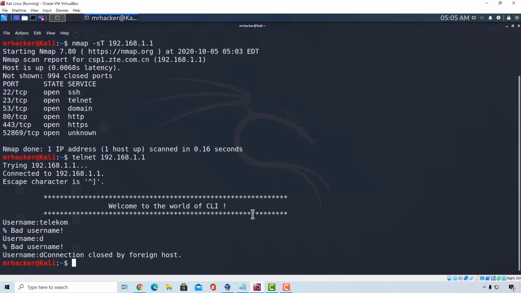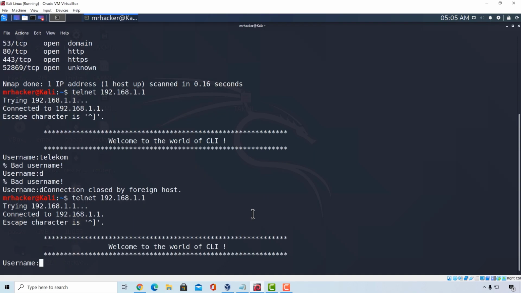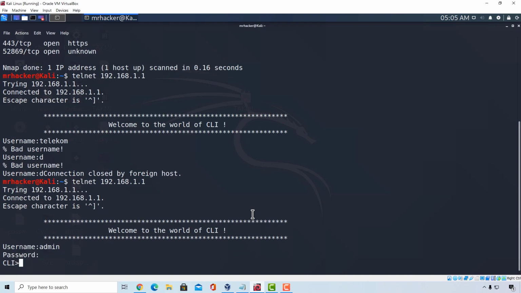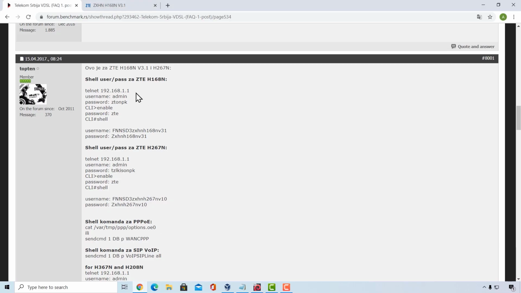Let's go and run telnet once again. Type username to be admin and password to be ZTONPK. And here it is, we're inside of CLI. Now, the next thing that this person does is type enable, then enter the password of ZTE, and then enable shell. Let's give it a try.